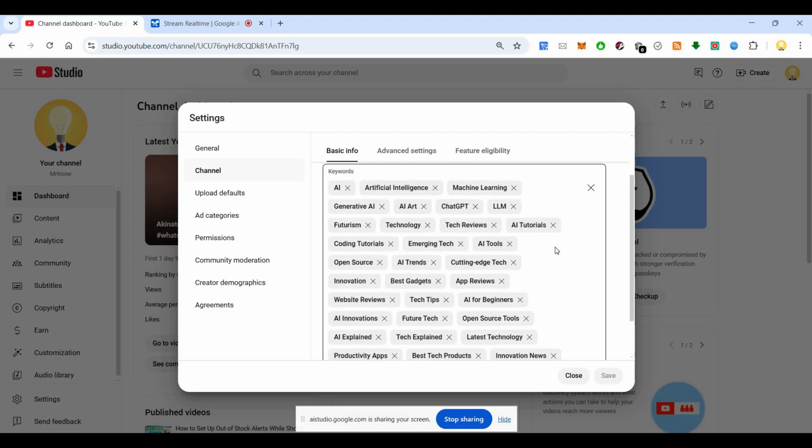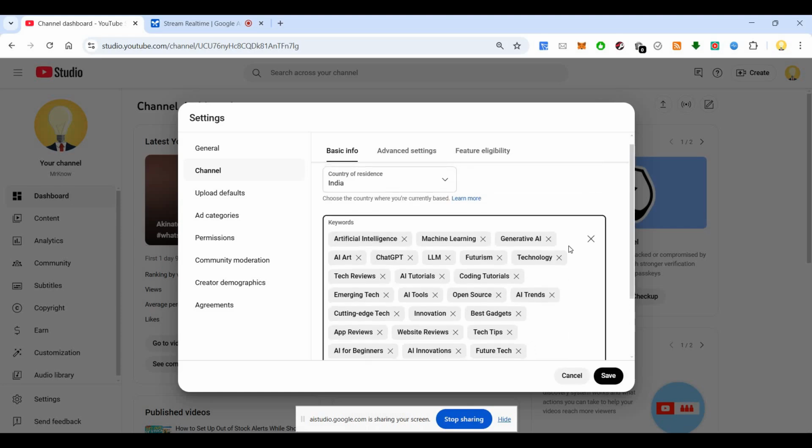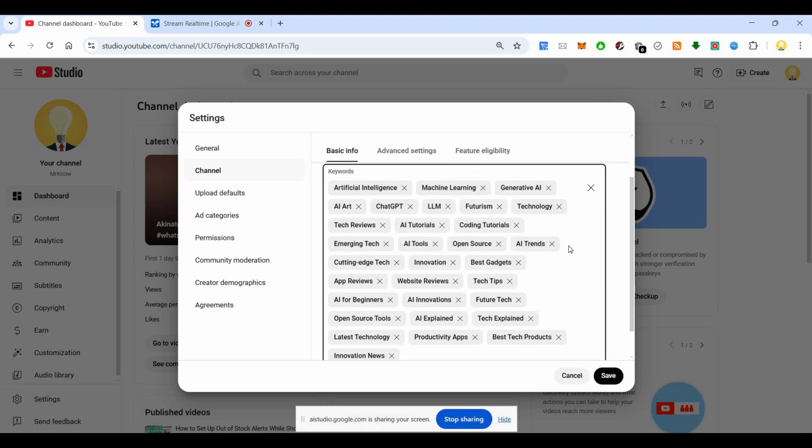Okay, I see. You have a lot of keywords, and you want to know which ones might be redundant or unnecessary. Based on what I can see, you might want to consider removing some of the more general keywords that overlap significantly. For example, AI is very broad and is already covered by more specific terms like artificial intelligence, machine learning, and generative AI. Do you think removing general keywords could be a good starting point? Yeah, that will be good.